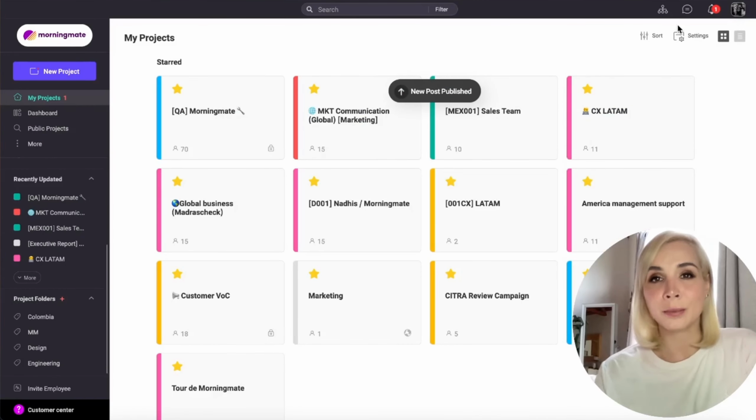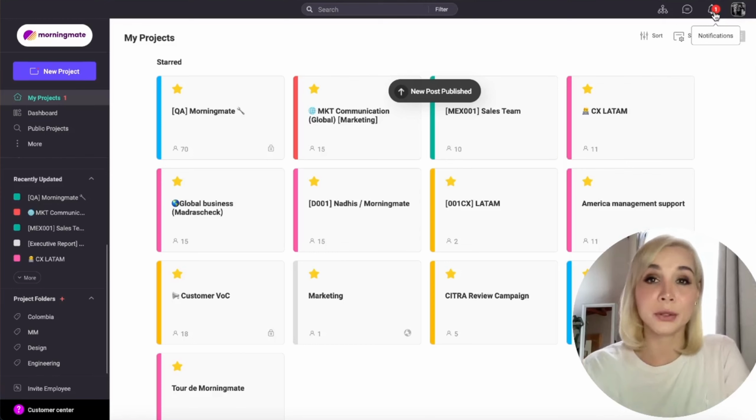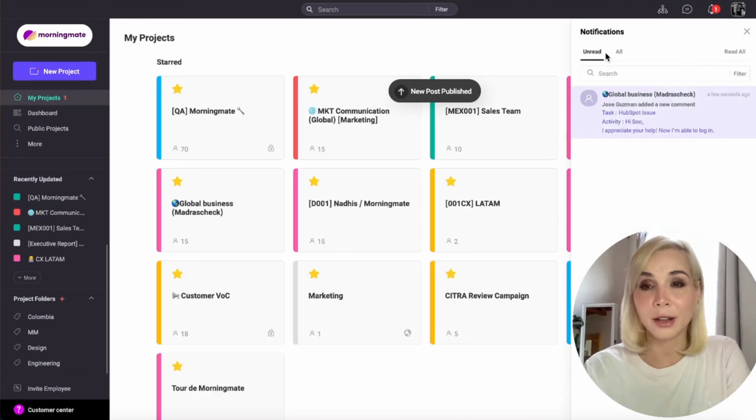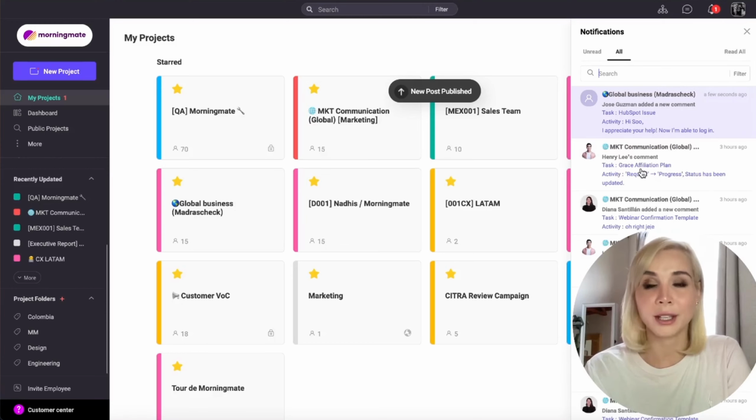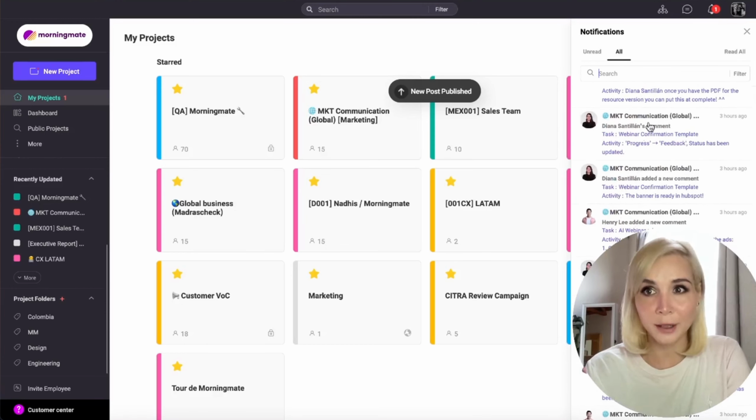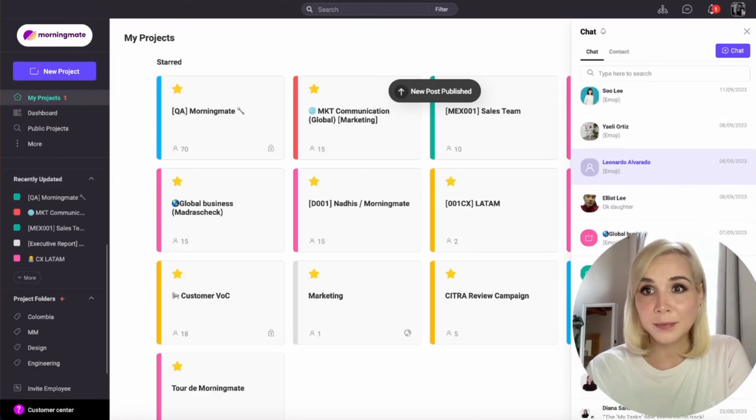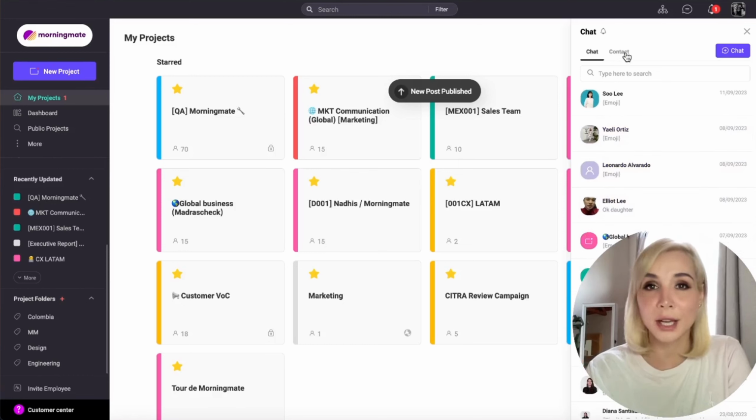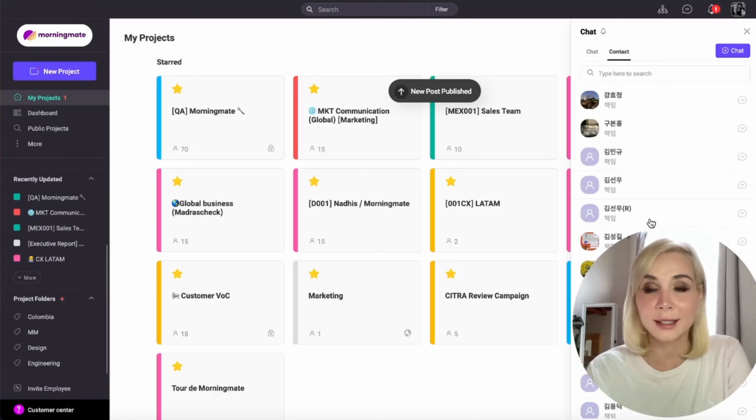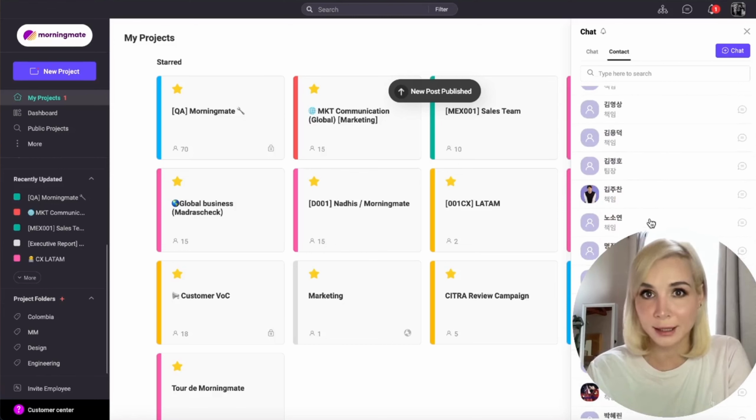Next to the profile icon, we have the notifications icon. So if we click on those, we can see the unread ones, and we have all the notifications that you have received so far. Next, we have the chat icon. So in here you see all of your active chats so far. Or you can start a new chat by looking at your contacts and selecting one from the list. These contacts are the ones that belong to your organizational chart.